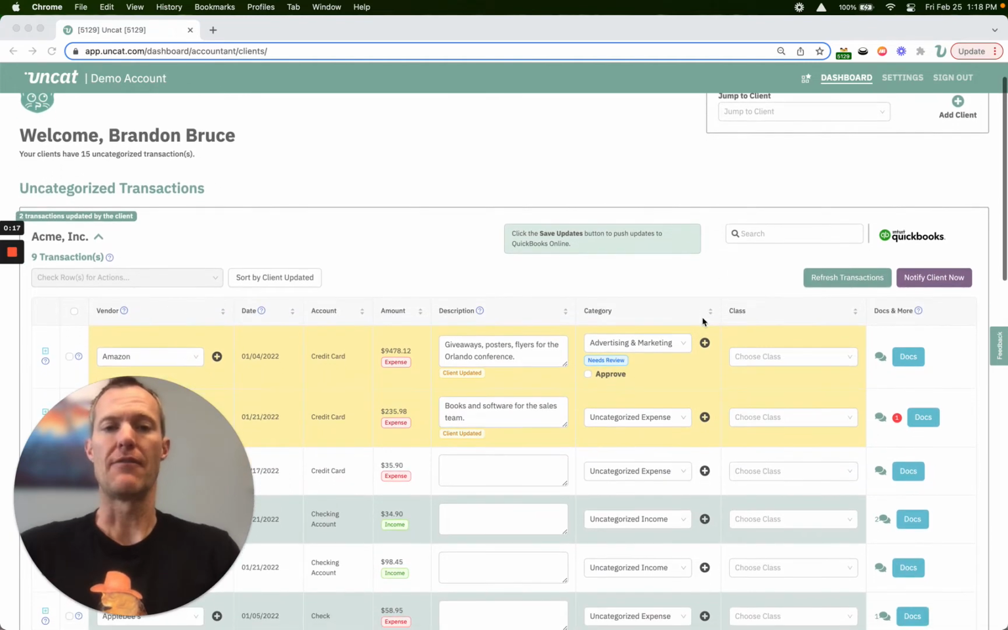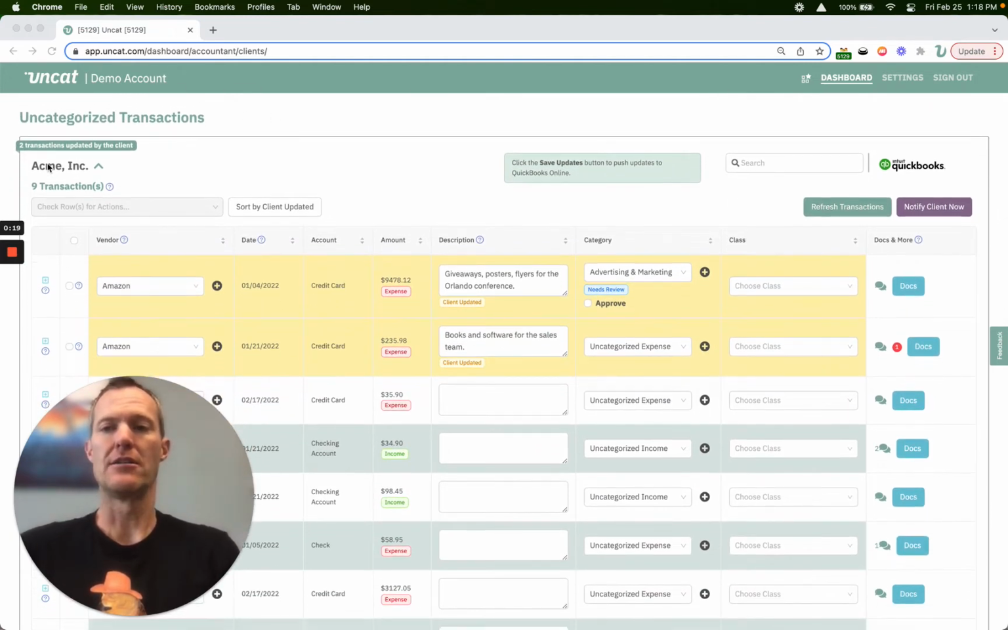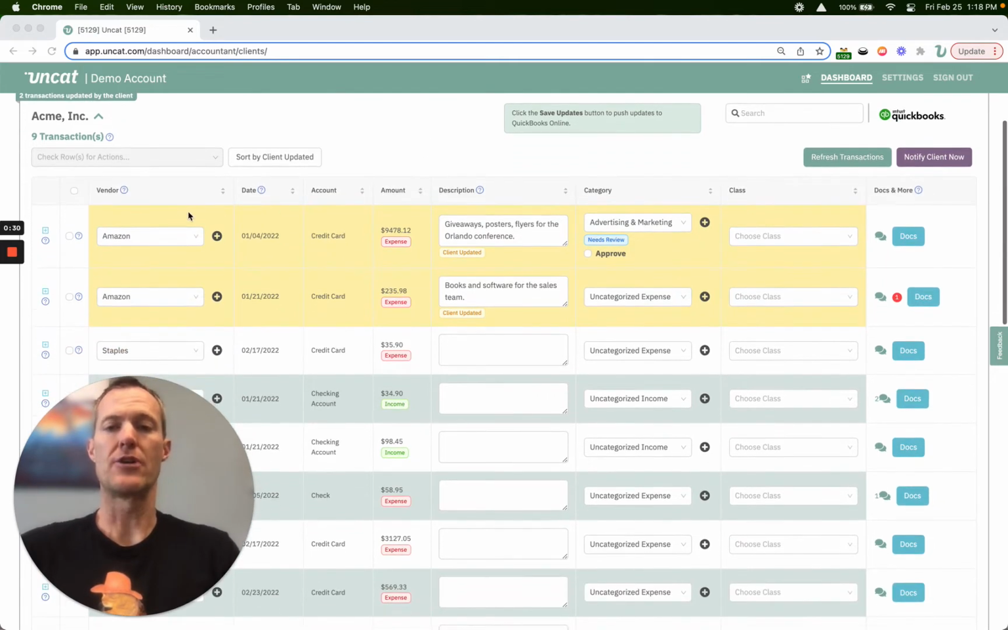So if I'm in the dashboard, here I'm looking at transactions for this client, Acme, and it's saying there are 9 uncategorized transactions that I can review and work on with my client. Each transaction has its own row. For example, this first row, Amazon, shows the date, that it came from a credit card, the amount, a description. In this case, the client has updated this transaction with a description, and what category the transaction is currently in.